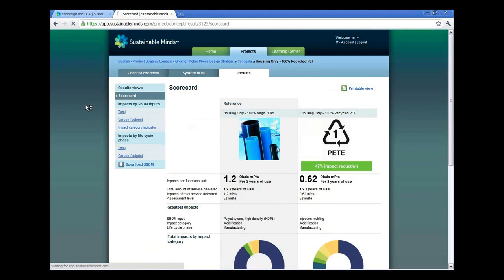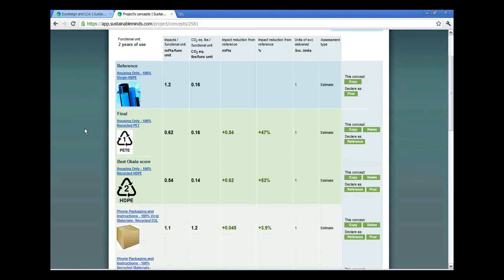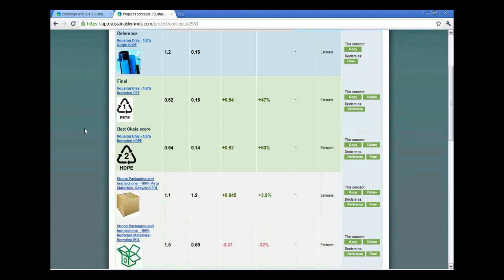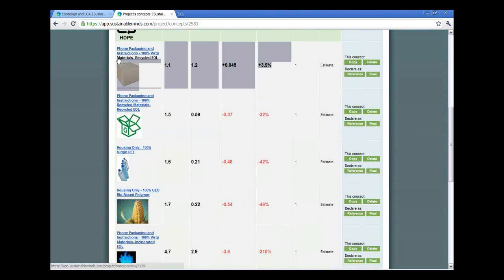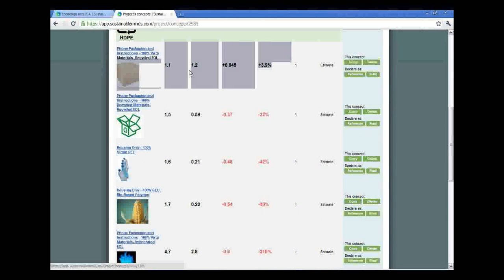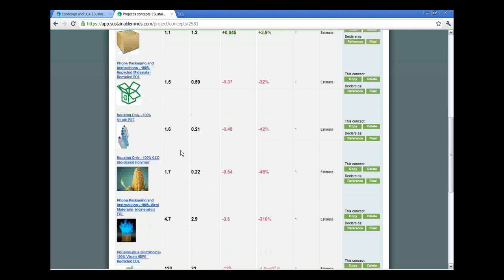Now, learning this, we said, oh, now we want to know, so now we know how we can improve the outer shell. Can we improve more? So we ran all kinds of scenarios and concepts where we said, okay, now let's have a look at the packaging. And here you see an example of the packaging itself. Now, we did some scenarios with packaging with secondary materials and virgin materials. The order of magnitude was still in the 1.1s, 1.5s, 1.6. So packaging and the cell phone itself, the shell, were in the same order of magnitude.